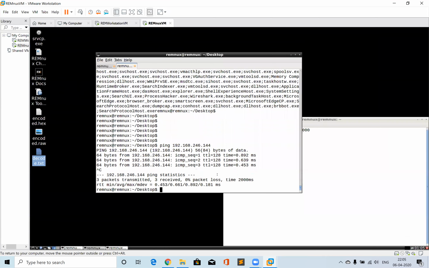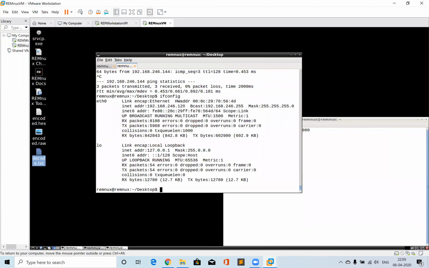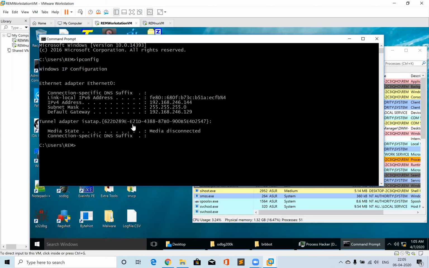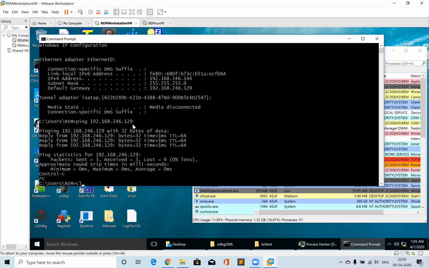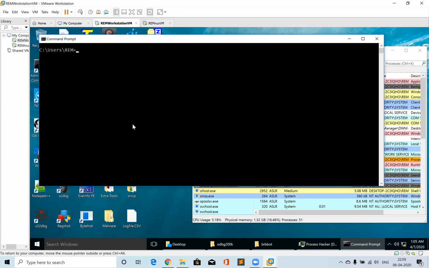I'll also check the other way around. I'll see if I'm able to connect to 192.168.246.129. So ping 192.168.246.129. Yeah, I'm having a connection to the same system. So the connection is proper now. And now I will start the web server on the Ramnext VM.